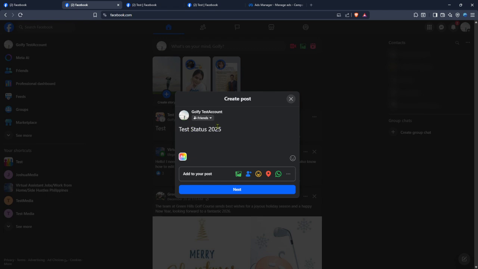As you write, keep in mind that anything set to public can be seen and shared by anyone, so avoid including private details. If you're sharing a link, a short, clear caption helps people understand what they're sharing at a glance. Next, before you publish, find the audience selector.